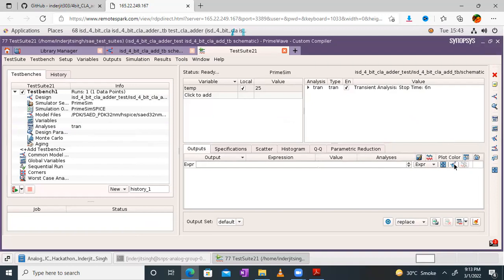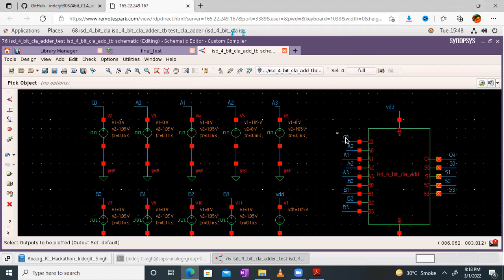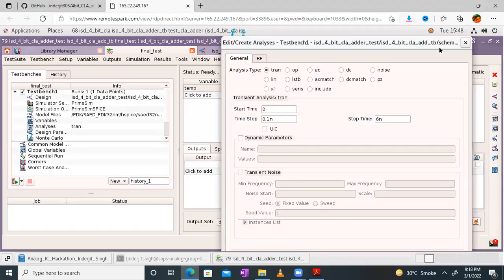Okay, click over here. It will take some time for the first time. So the first one we will add is C0. Just a minute. Okay, after selecting the analysis, we have to click on the expression and click over here. It will pick up the parameter from the design. So first we want to plot C0. Okay. Similarly, one by one, you have to pick it from here. Sorry for that.